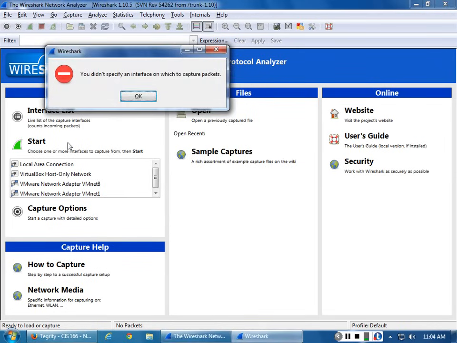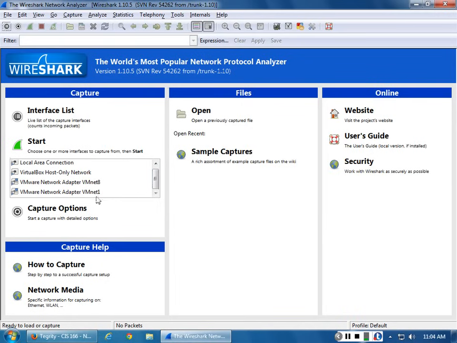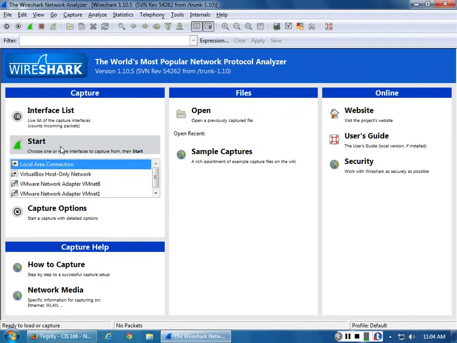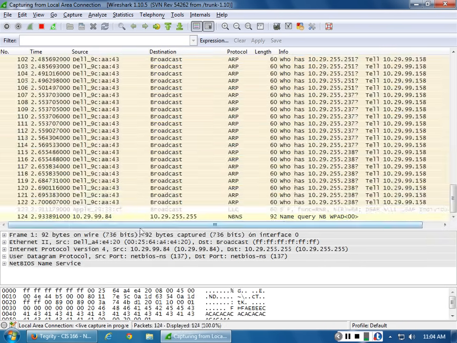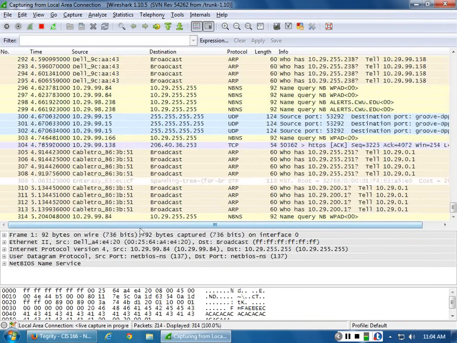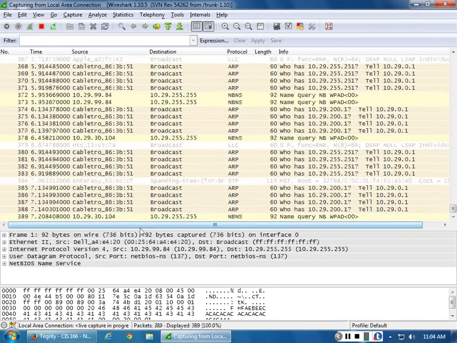Start. Forgot to specify an interface. So, local area connection, that's the one you want. If you choose the VirtualBox one, it will only show you what's going on with VirtualBox. Nope, that's cool. If you've only got it. Yep. So, if you always choose a local area connection, it will show you your wireless connections and everything else. I've got a lot of VMware on this. And then go ahead and click on start. And then what's going to end up happening is you're going to pull everything that's coming across the network, and you can kind of see what's going on.